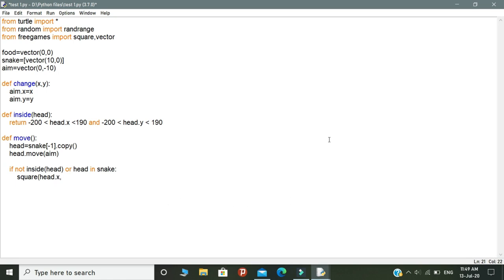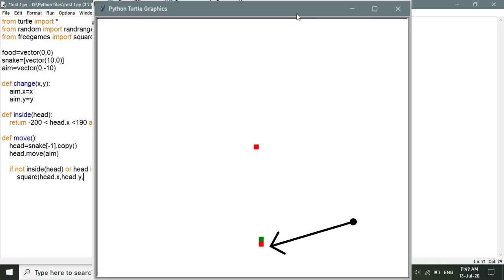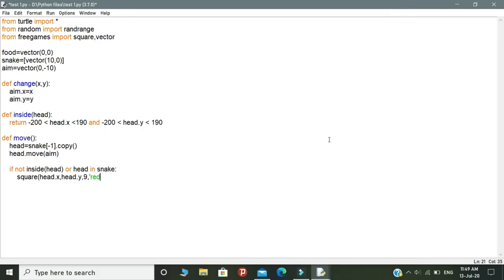If these conditions are satisfied, then an additional red color square will appear on the snake's head. That represents that the snake hits the boundary line or the snake crosses its own body. So this is the logic of this conditional statement. And finally, snake.append. It will add the red color square when the above conditions are satisfied. So these are the conditions that we used here.